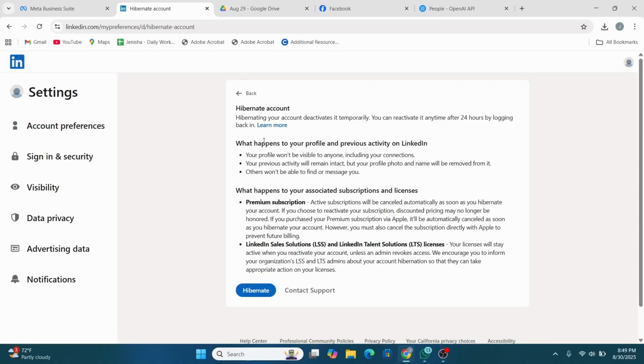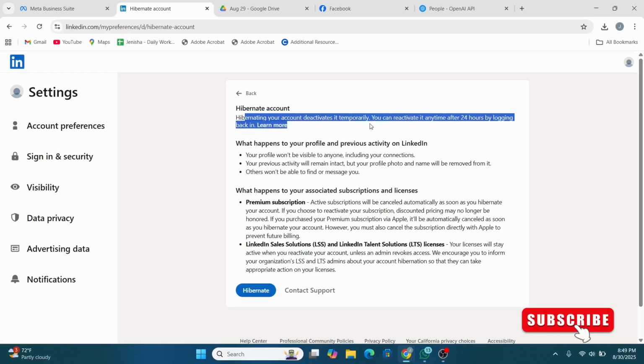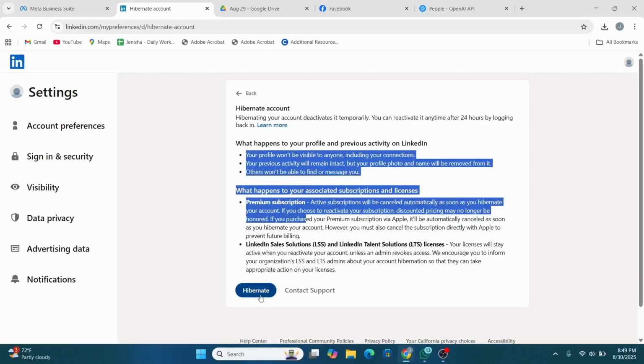So you can read the terms and conditions, which means if you hibernate your account, it will deactivate it temporarily, and you can reactivate anytime after 24 hours by logging back in. So you can head over and look out for these terms and click on Hibernate once you're okay with it.